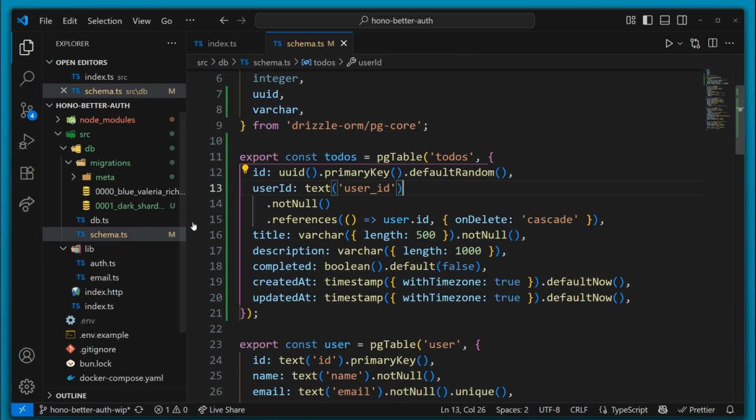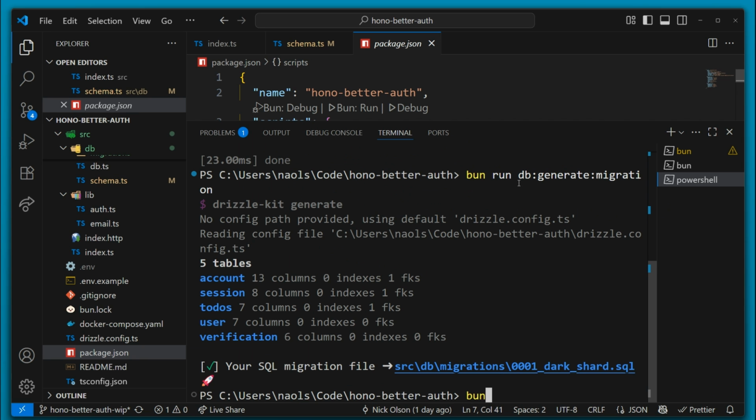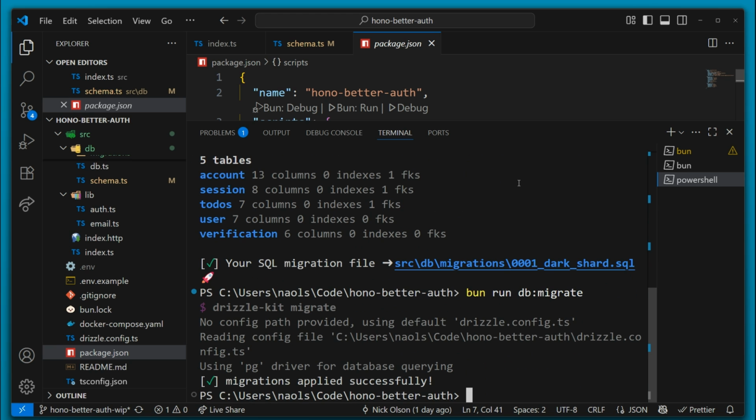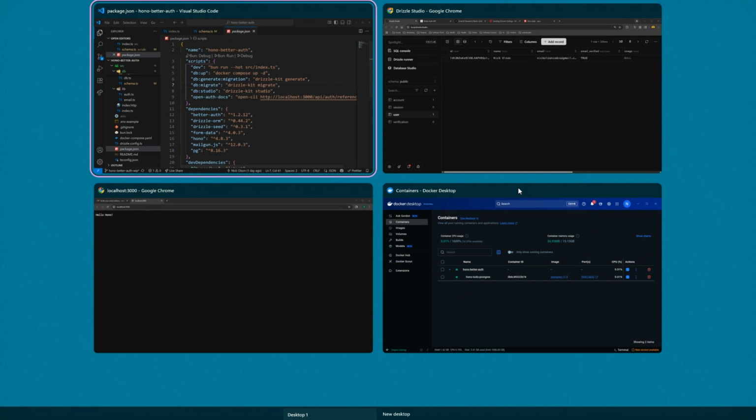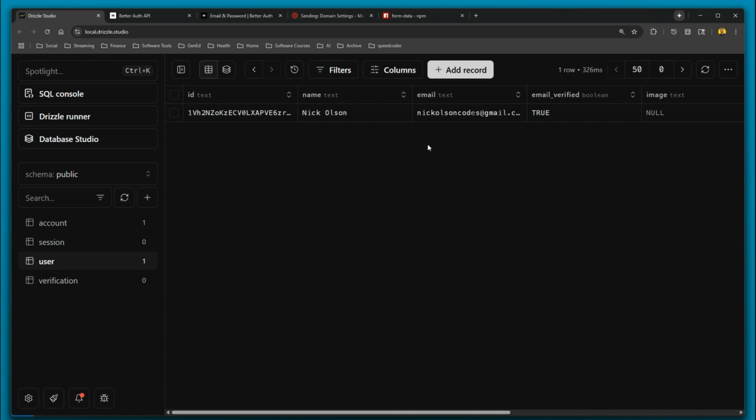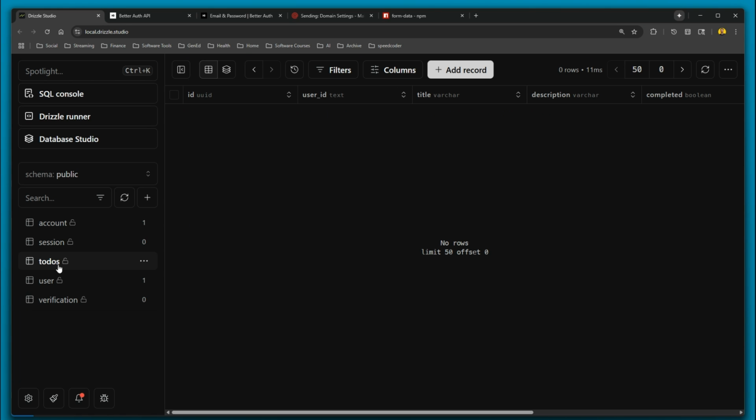And now that we have that migration, we can run it. So if you remember here, we just use this to generate migration. We'll use this to run the migration and get that table into our database. Run database migrate. There we are. So now we can jump over to our studio, and if I click refresh, we can see we now have our to-dos table. Perfect. So everything is looking good there.